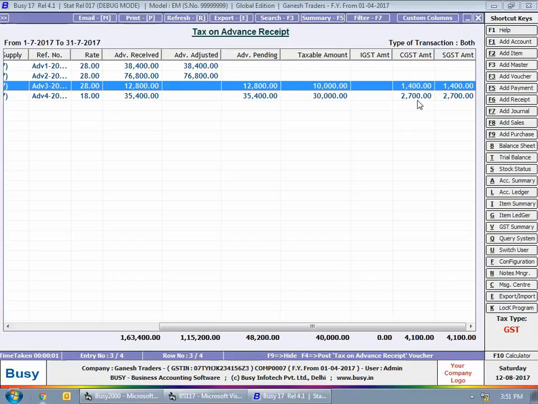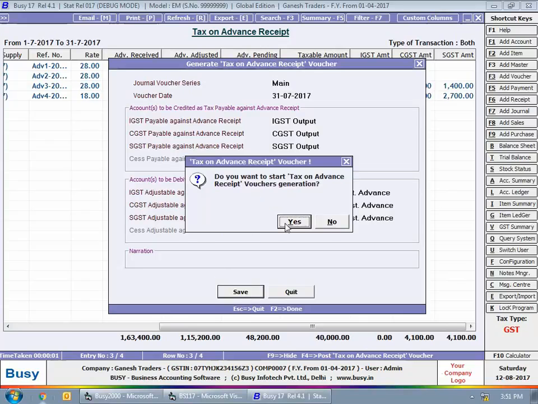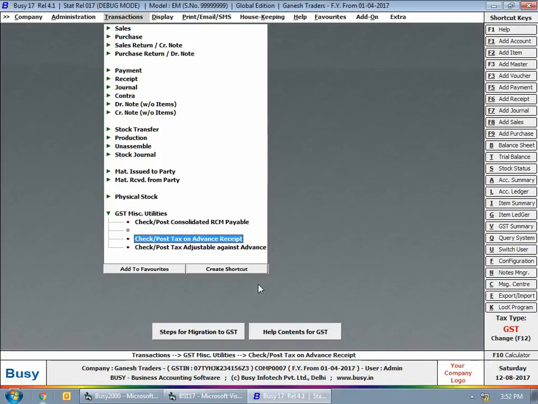Here only you can press the F4 key and post a journal voucher for the same. On pressing the F4 key, Busy is showing a generate tax on advance receipt voucher window, which is showing CGST, SGST output and CGST, SGST adjustable against advance accounts. Click Save button to post the journal voucher, and in the journal voucher you can see CGST and SGST accounts have been credited with 4100 rupees and CGST and SGST adjustable against advance have been debited with 4100 rupees.